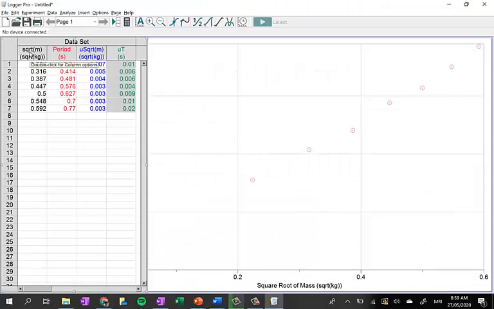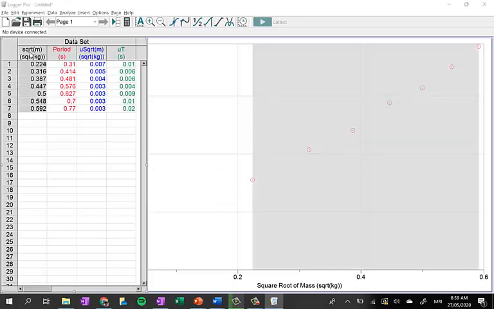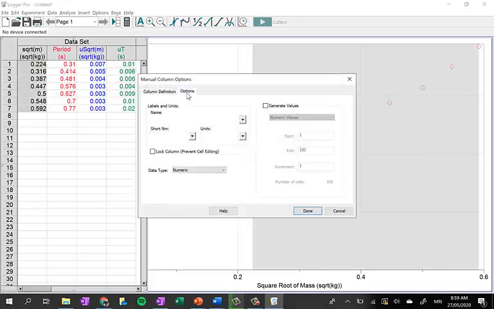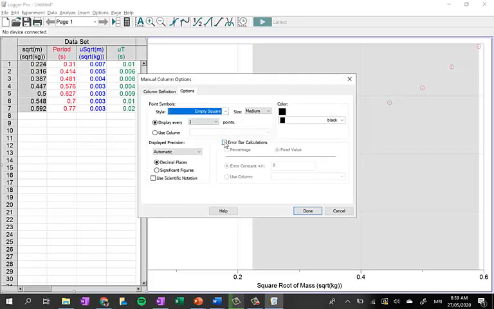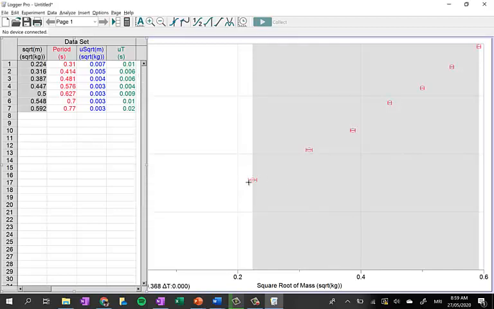Okay, and now I'm going to double click on square root m. And I'm going to choose options. And to get it to create error bars for me, I'm going to tick error bar calculations, tick use column, and I'm going to use uncertainty in square root of mass. Done. And we'll see these little horizontal error bars that tell us sort of how accurate our information was.